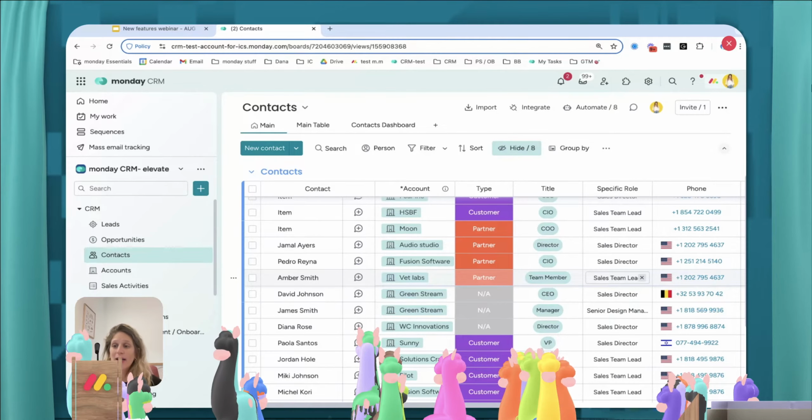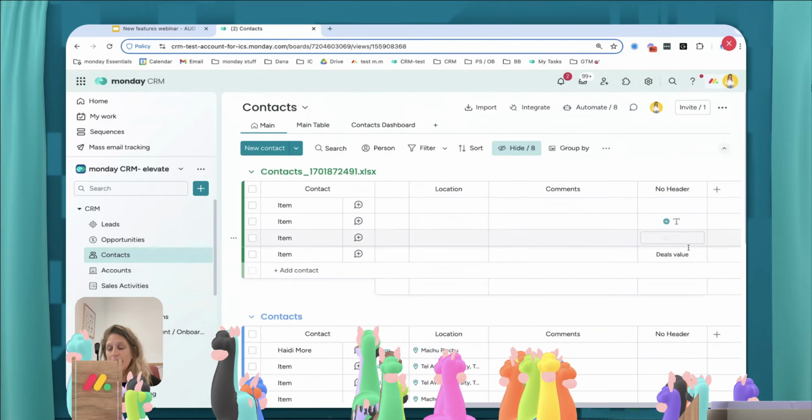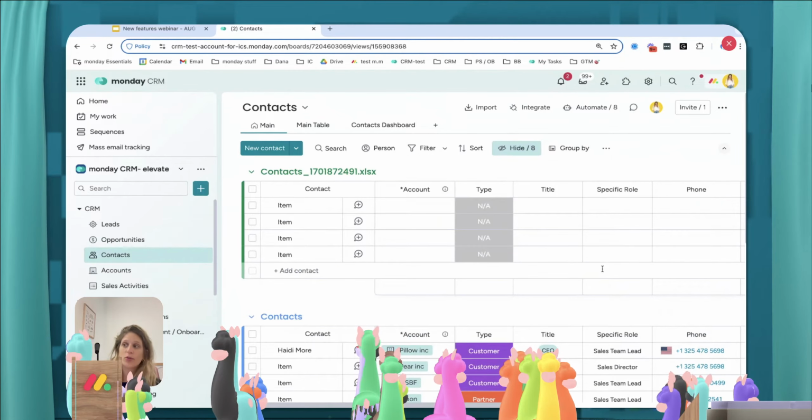I think the new adding of a column, here it is. So this is the new column that I added. I didn't name it, but as you can see, it was added with the values. So this can be a huge time saver. So you don't have to add the columns on the board, go back to your Excel, and so on.